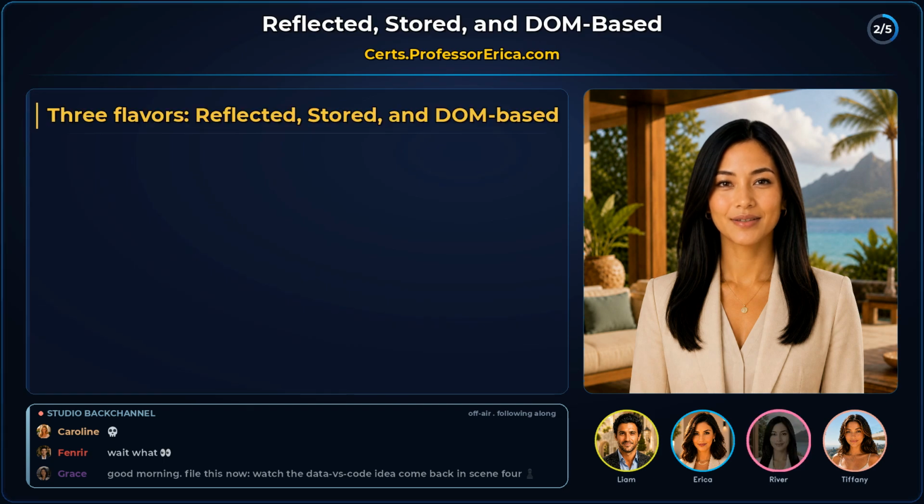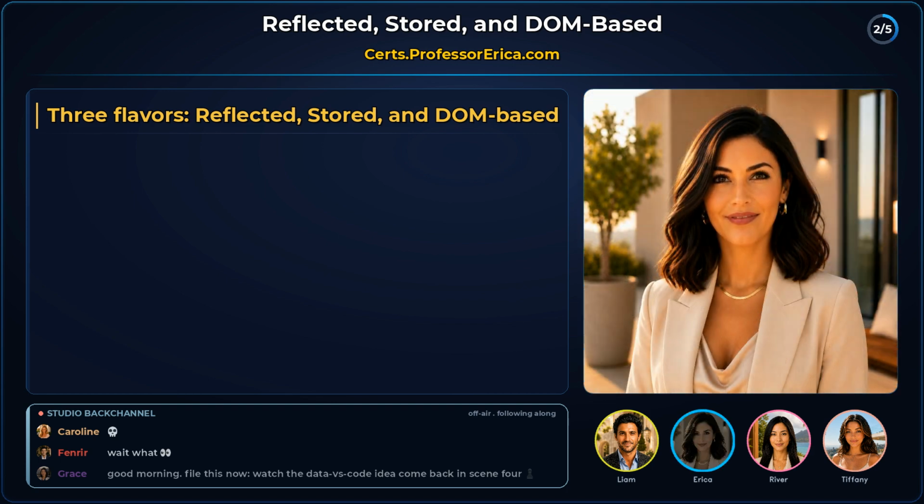Three types. Know them cold. The exam will hand you a scenario and ask which one it is. And here is the frame that makes them stick, because the exam wording hangs on one thing. The difference between the 3 types is not the payload.